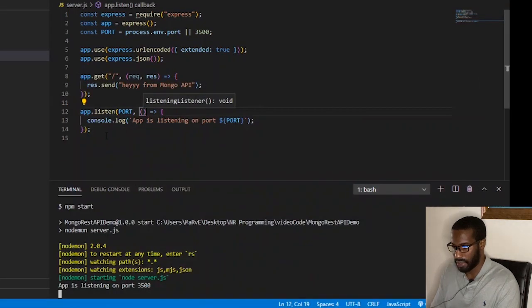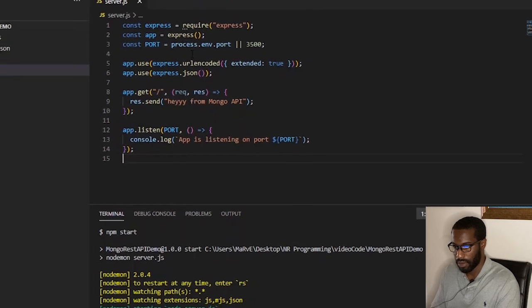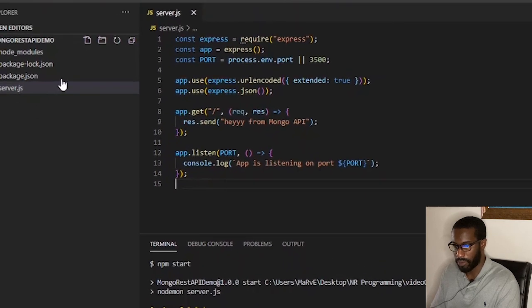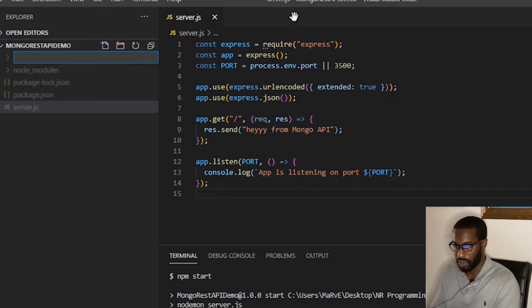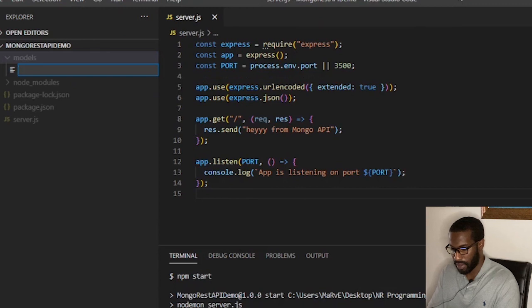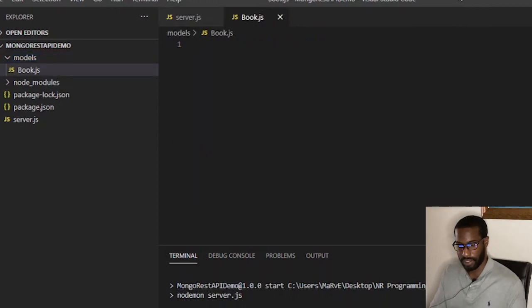Now let's go back in the code. Now that we have our Express server working, let's go ahead and work on the Mongo stuff. First thing I'm going to start off with is creating our model. So I'm going to come here, have a models folder, and in here, do a new file. Essentially, we're going to make a books API. So I'm going to call this book.js.